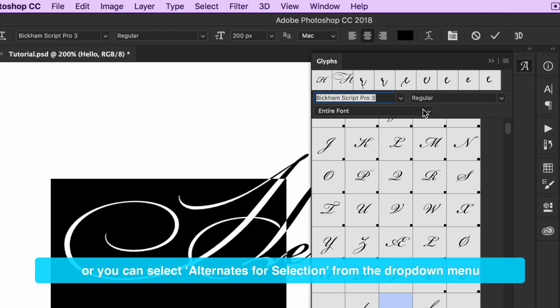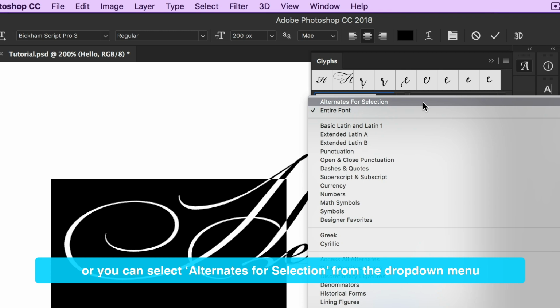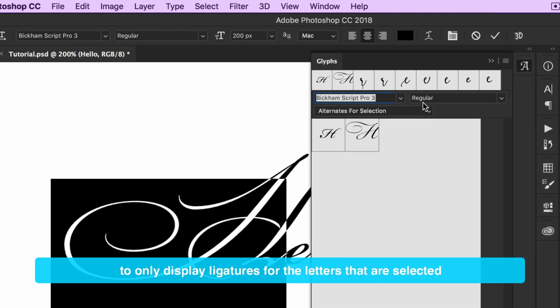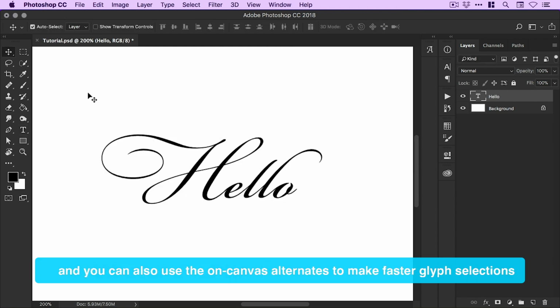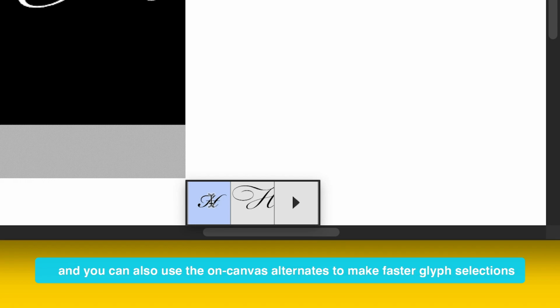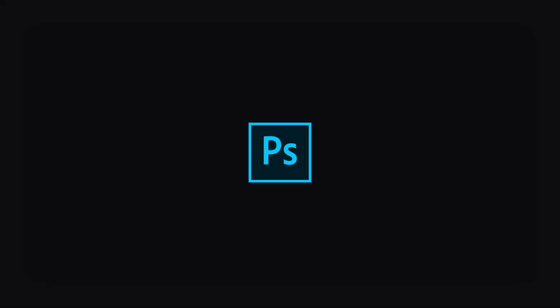Or you can select alternates for selection from the drop-down menu to only display ligatures for the letters that are selected. Lastly, double-click on any of the glyphs to add them to your text, and you can also use the on-canvas alternates to make faster glyph selections.